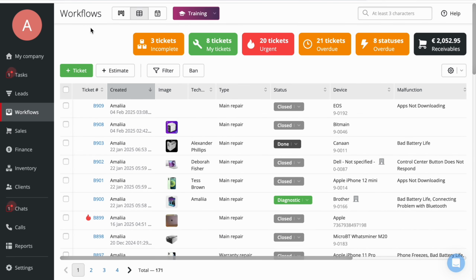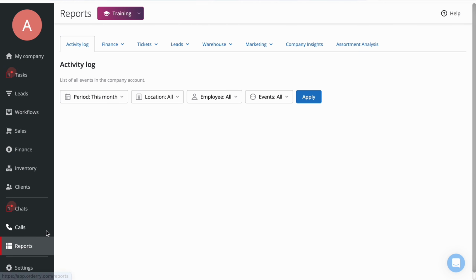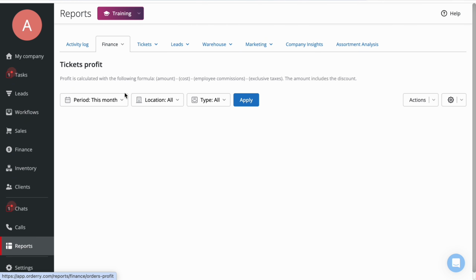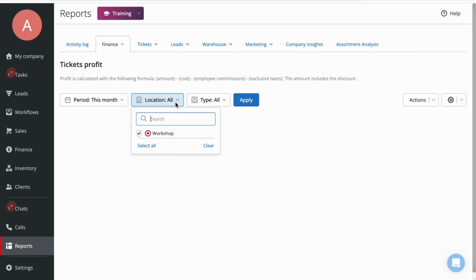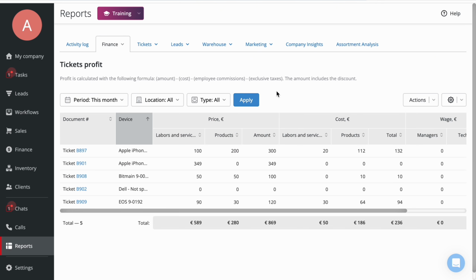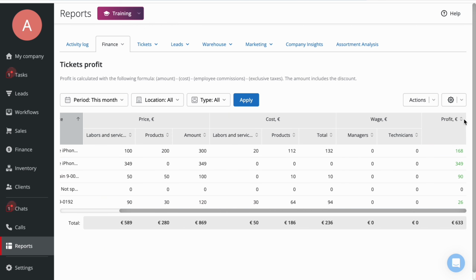We've created several tickets, and we can now review our results on the Reports page. Let's choose the ticket's profit. Choose the needed period of time and locations if you have more than one. We will see here the total amount for tickets, cost of labors, services and products, and most importantly, profit.